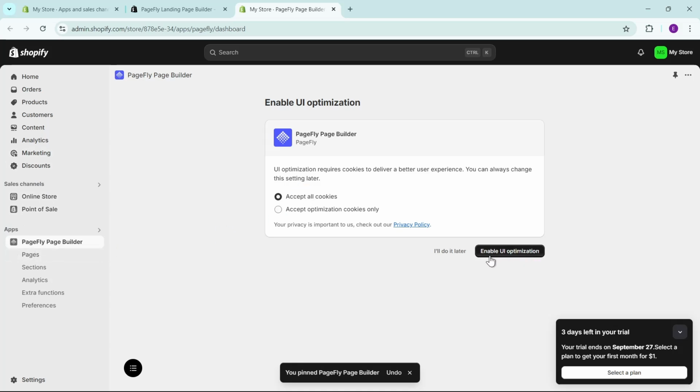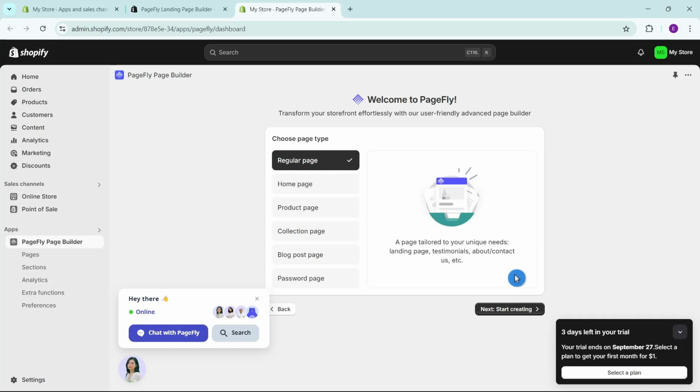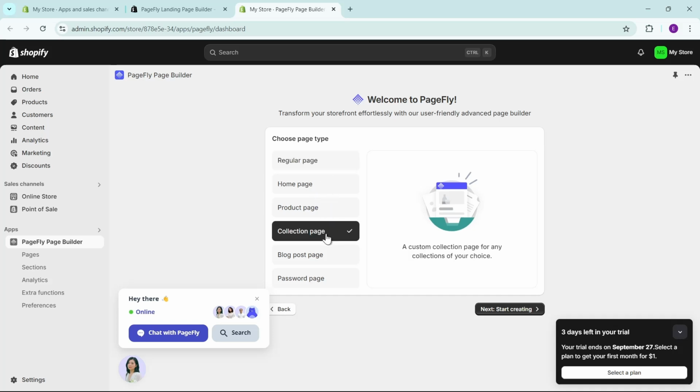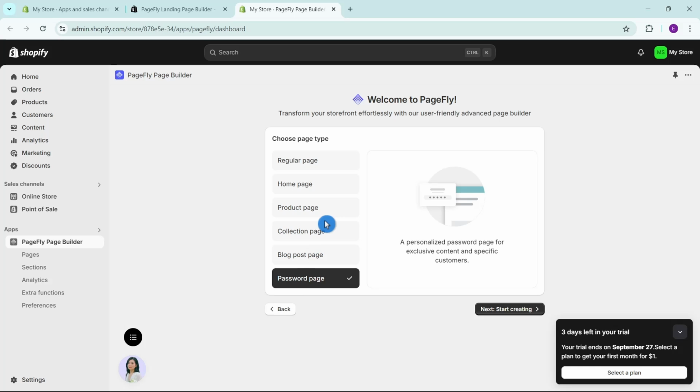Now we're going to enable this UI optimization. And then what do you want to create first? So in this case, I'm going to select page and click on next right here. Now just need to choose the page type if you want regular page, home page, product page, if you want collection page, blog post, or password. In this case, I'm going to select homepage.